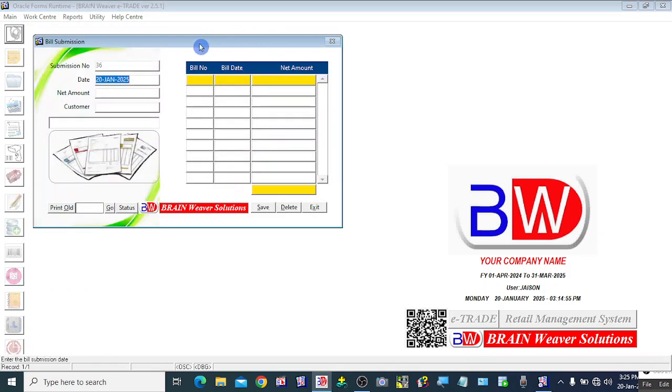The meaning is, suppose you are doing a business of an electrical and hardware shop. There may be different customers. You will be giving credit business to them. To a few customers, you may be giving 15 days credit, 30 days credit, 45 days credit, depending upon the creditworthiness or the payment recovery criteria.